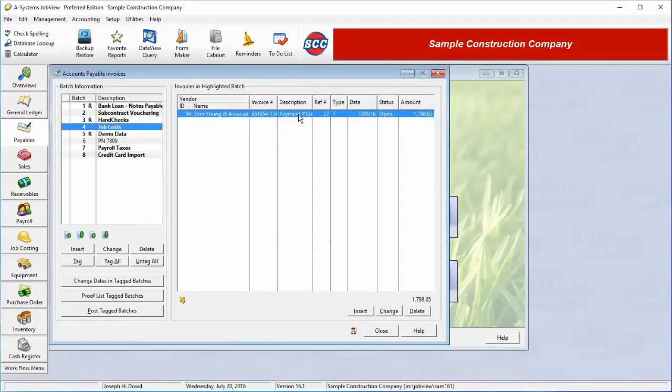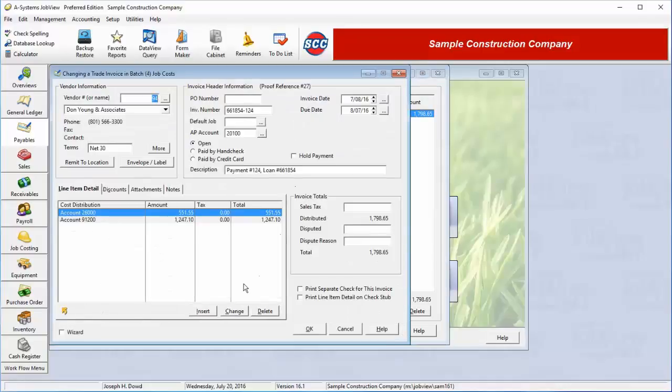When we click Change to view one of our invoices, we see that the system has created 2 invoice line items. The principal amount will be charged to the liability account, decreasing our loan liability, and the interest amount will be charged to our interest expense account.